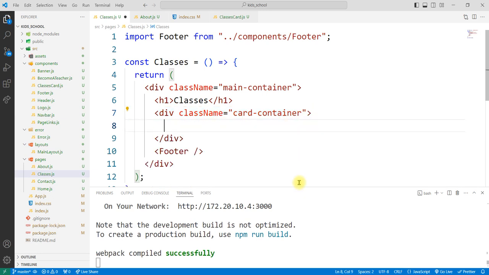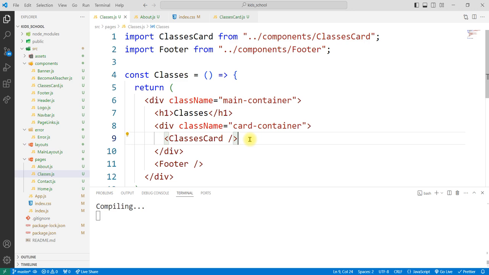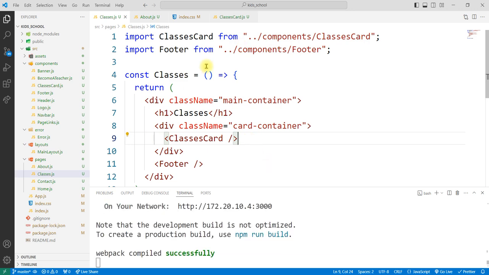And then in here we'll just open up this card container and then specify the classes card component we have just created. You wait for it to resolve so that you can click on it to import it at the top, and then you self close it. So we have created that.